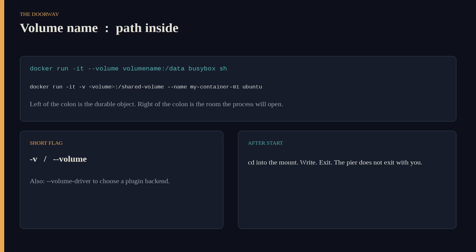You can also pass a volume driver. --volume-driver tells Docker which plugin or backend should own the storage. Combined with --volume, that is how a container is granted access to a volume that is not just the local default. There is a second, more explicit doorway we will meet later, --mount, with labeled keys instead of a colon sandwich. For now, memorize the sandwich. It is how most people first attach persistence. After the container starts, you are inside a shell.